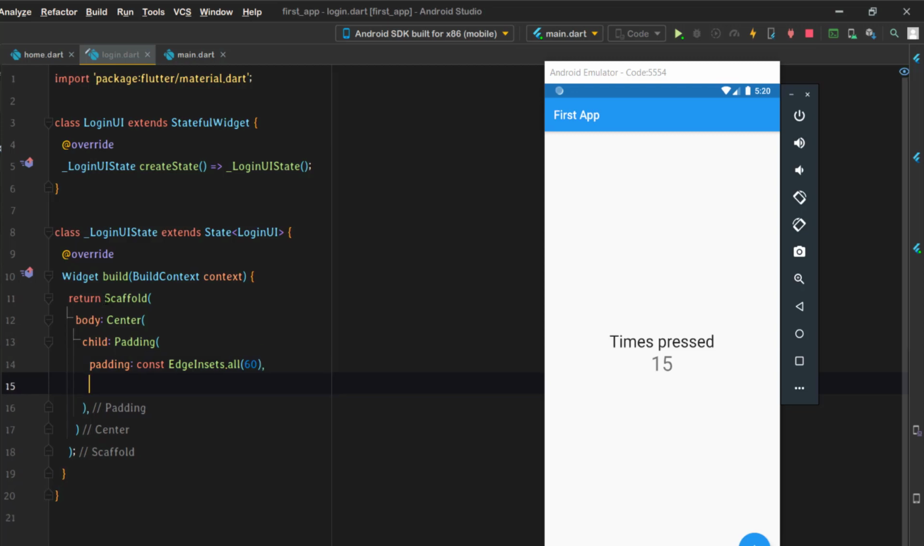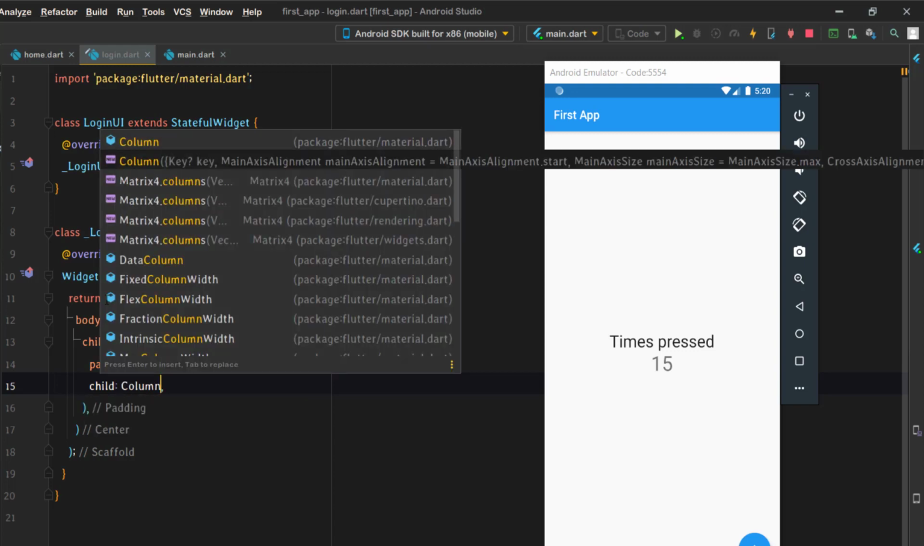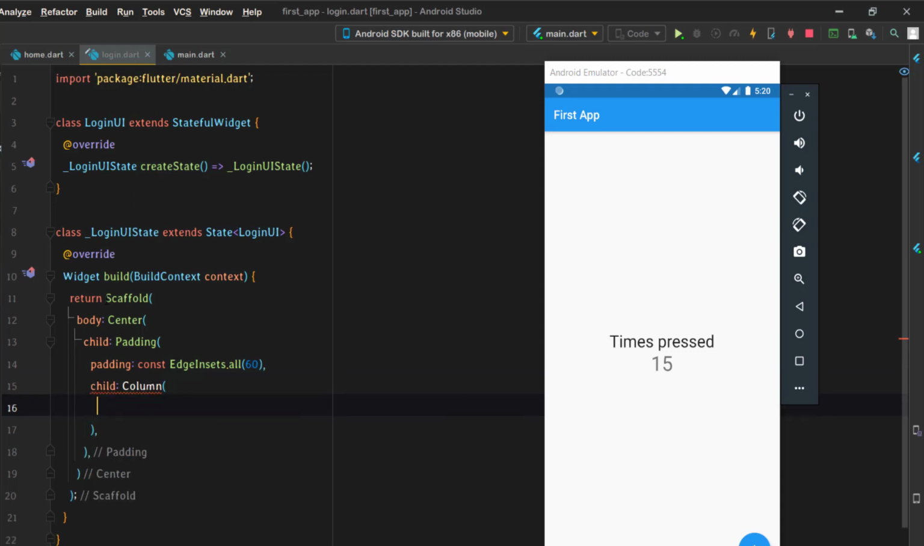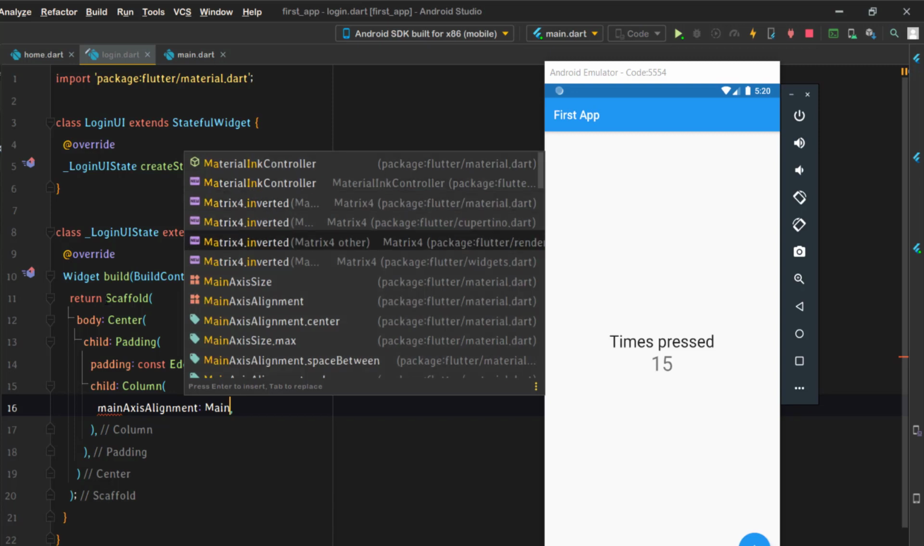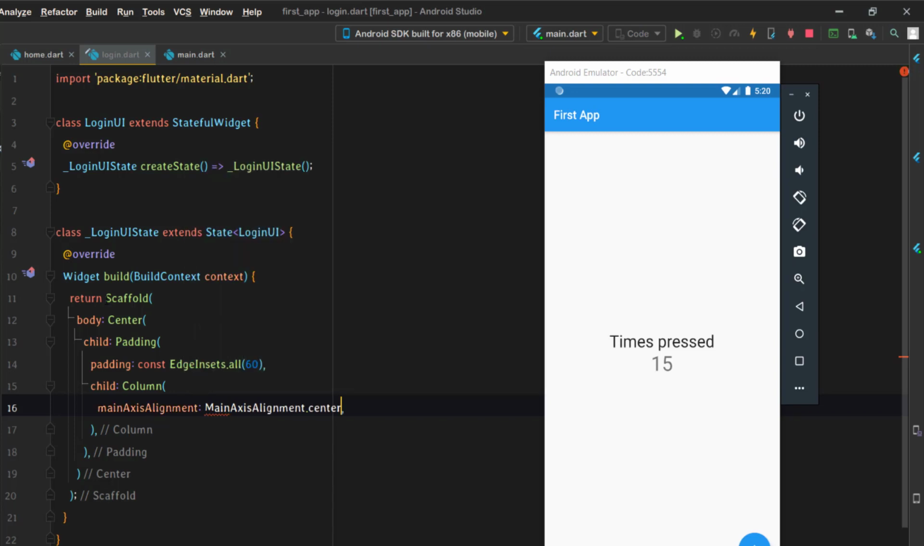And for this we'll add the child as a column, because we want it to be in a column, that's vertical. So under this column, maybe first of all we'll add the main axis alignment, which will basically be center itself. We'll add the children for it.